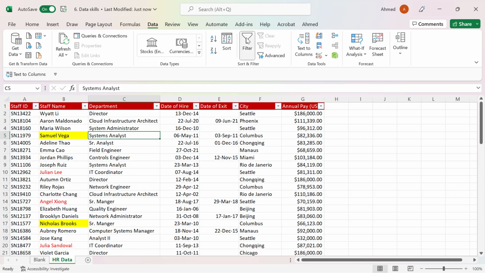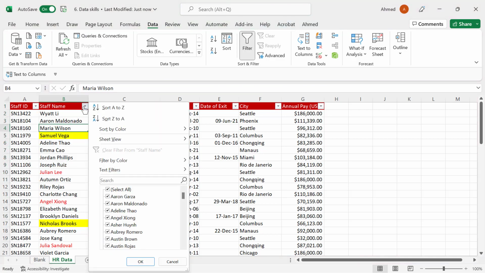With the filter button enabled, I have drop-down arrows on each of the headers, which means I can use them to sort on any of the columns I feel like sorting. And think about what I mentioned earlier, that sorting respects the type of data you have. Because I'm on the Staff Name column right now, if I click on the drop-down, you are going to see options like Sort A to Z and Sort Z to A.